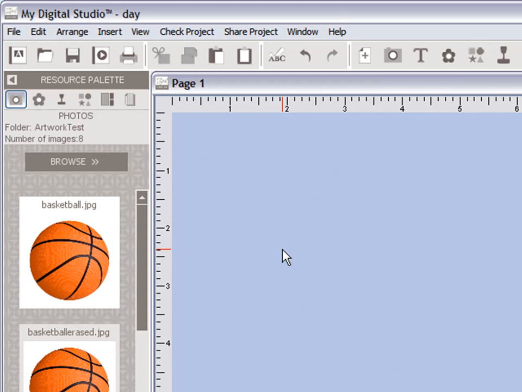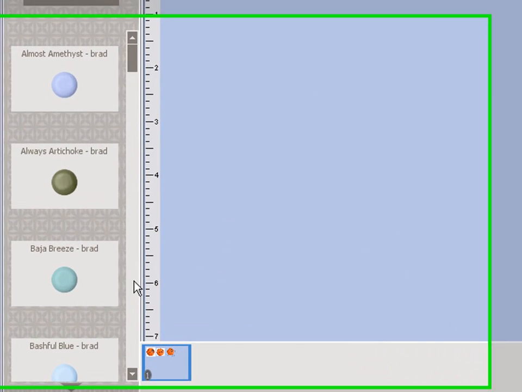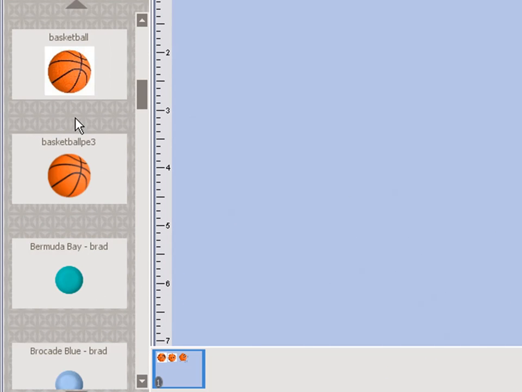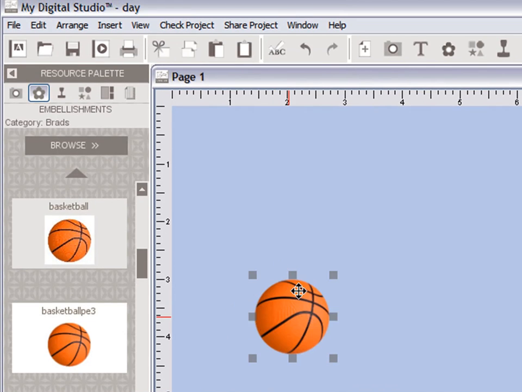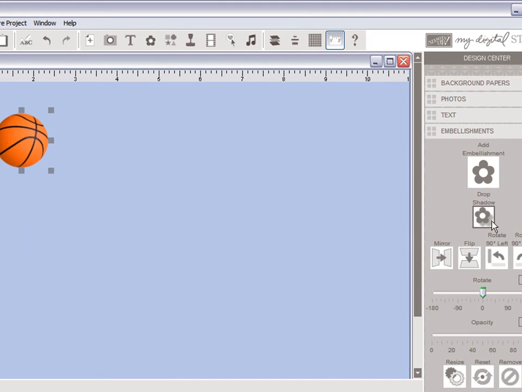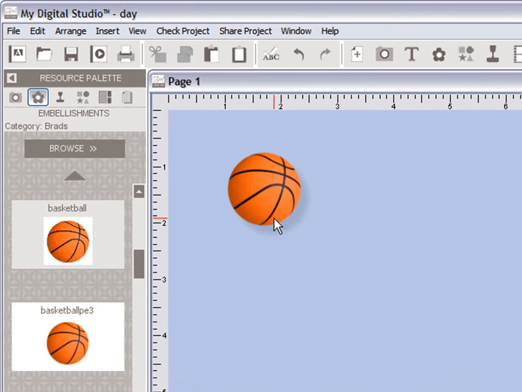I'm sort of a perfectionist and I knew there must be a way around it. So what I did was I took that same Basketball Test that I created as a PNG file. I placed it in my Digital Studio Brads folder. So now when I go to my embellishments and pull it in as a Brad, see, here's one that has the white box, but you'll notice this one does not have a white box around it. And then when I pull that in, you will notice that it pulls it in transparent. Then when I add a shadow to it, it does it for the basketball and not for the box. So that is the result I was looking for, and that's exciting to me.